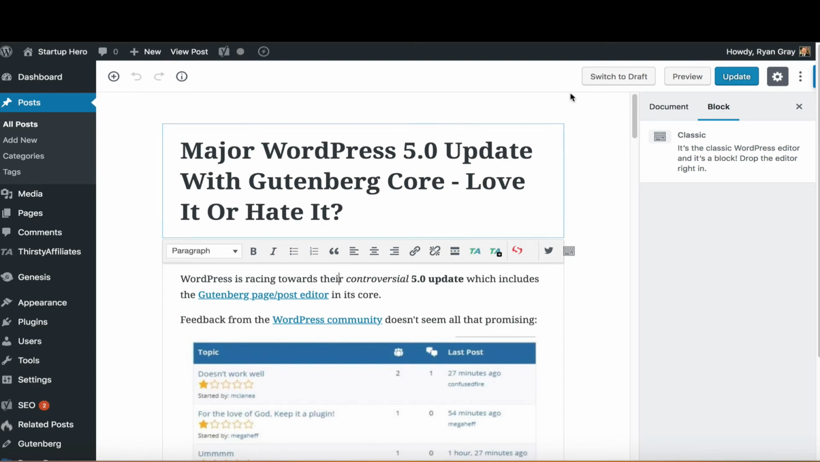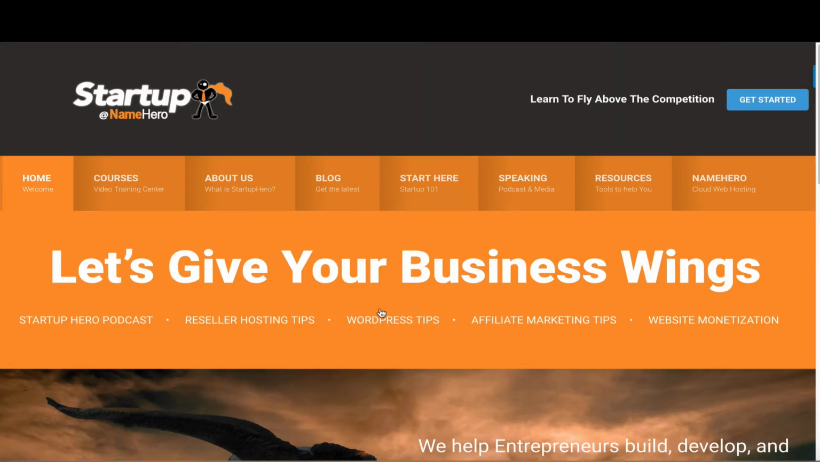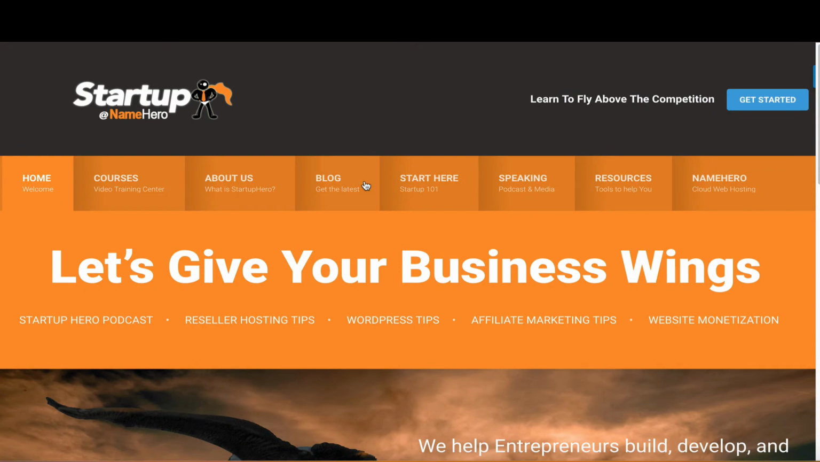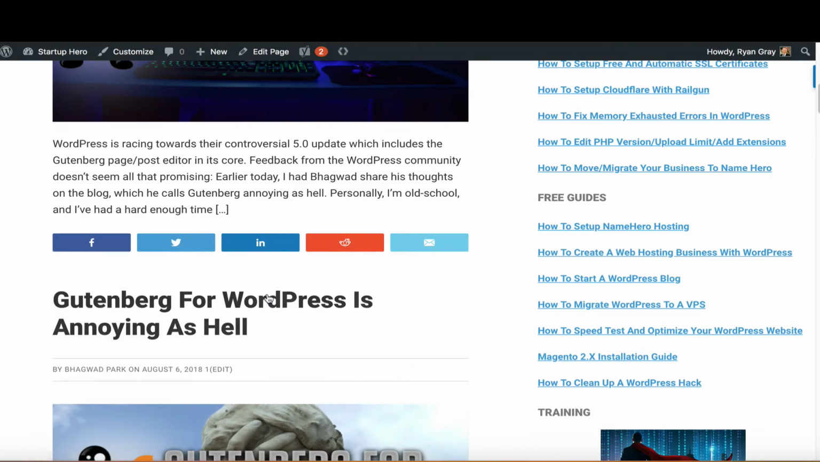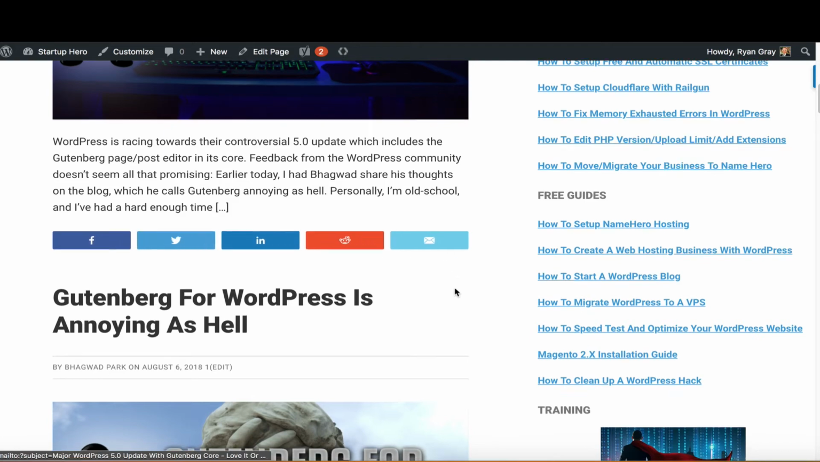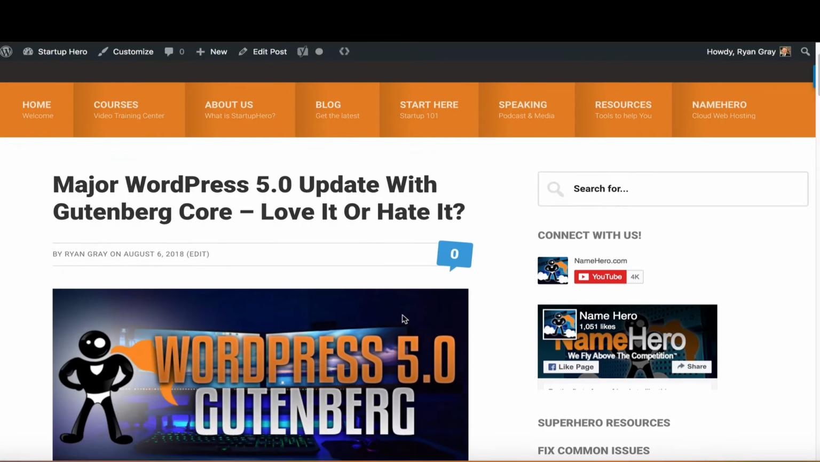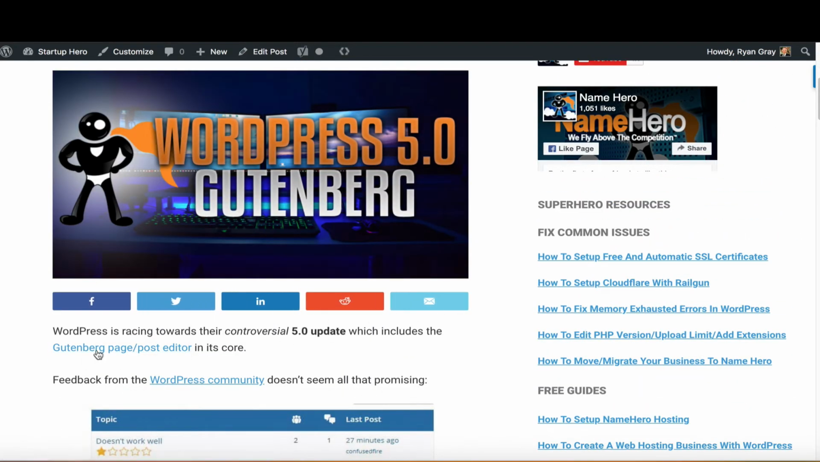So let's go to the blog and let's see if it broke anything. We'll just go in this window and visit the site, leave this page. And we can see the blog looks good. I mean, there doesn't seem to be anything that's broken. Everything appears to be loading. Our social share buttons are still showing up. If we click on a post, I don't see anything that's broken. Again, the social sharing works.